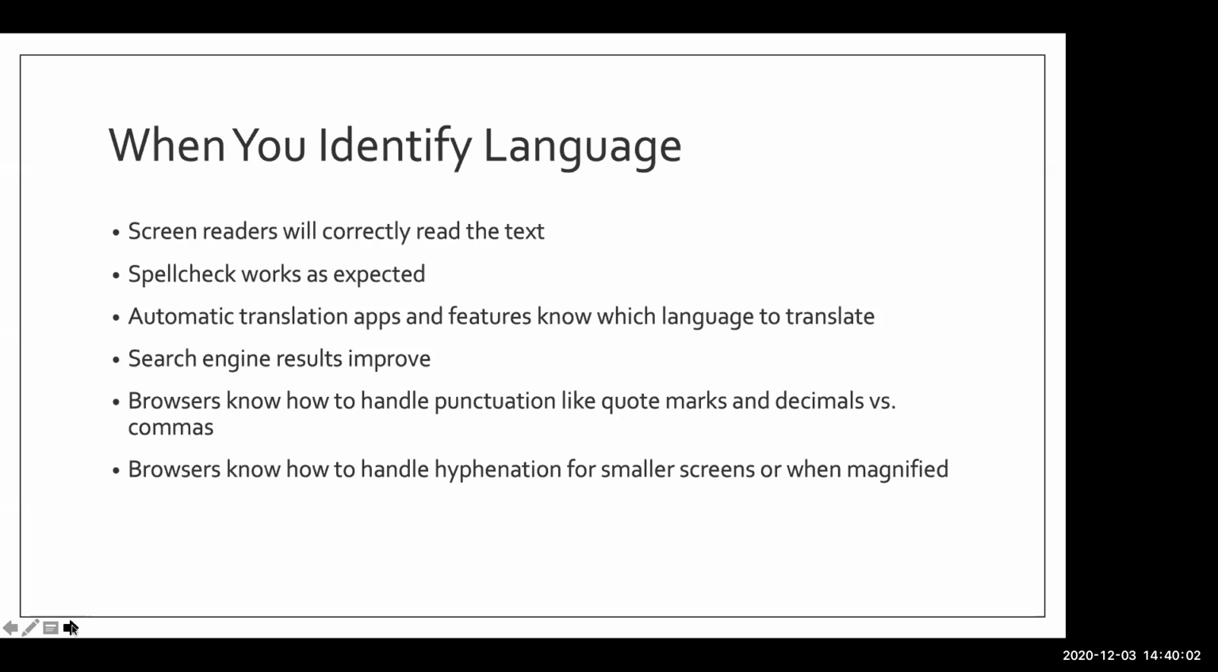It won't be pronounced correctly because the machine is expecting one thing and it's receiving another. The other benefit when you identify language is that spell check works correctly. If people are using automatic translation apps or features, then they will know what language to translate to. So something like Google Translate, it always is looking for web pages at this language metadata. So if that metadata is missing or incorrectly there, it will be looking in the wrong dictionaries.